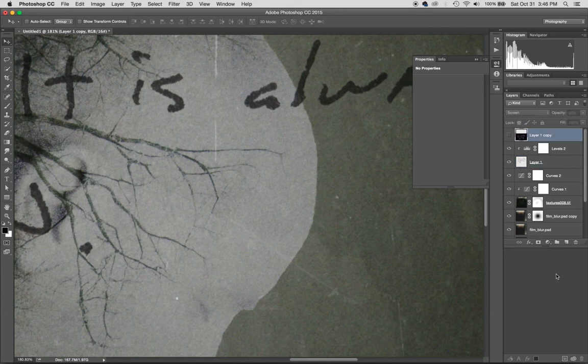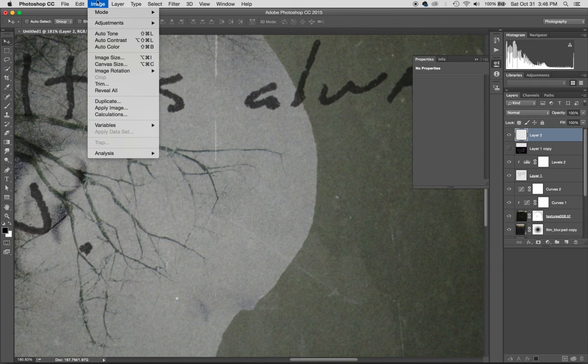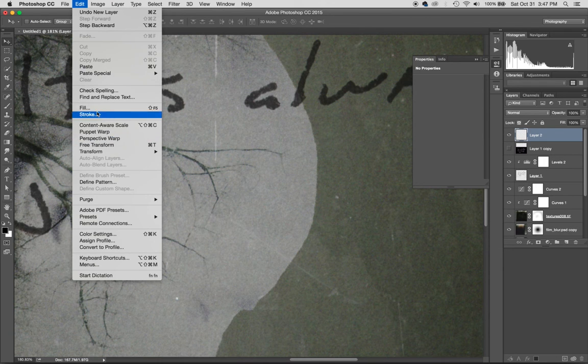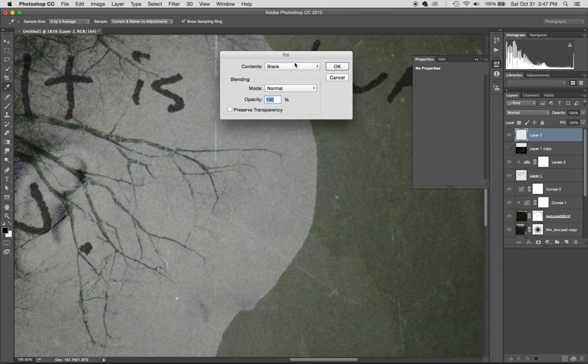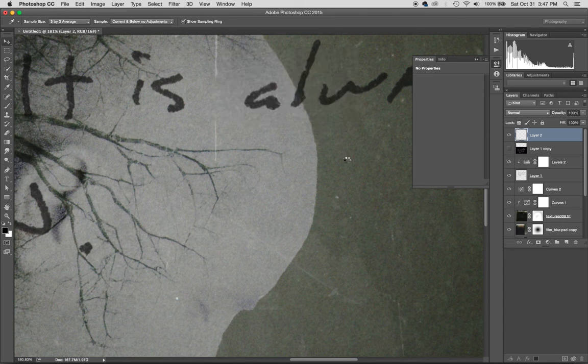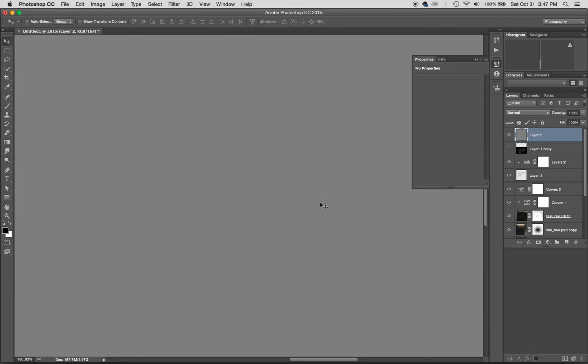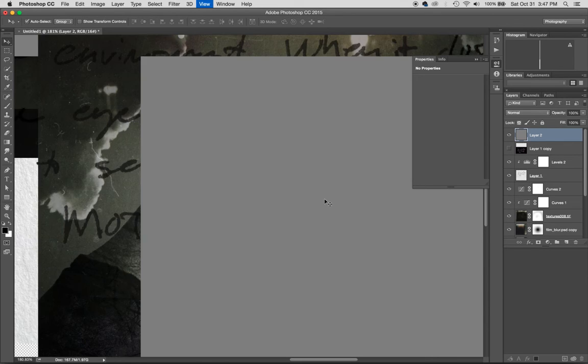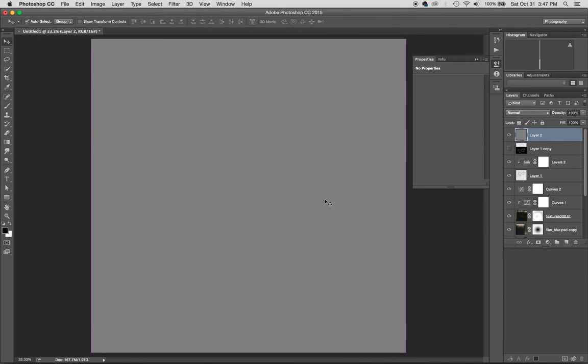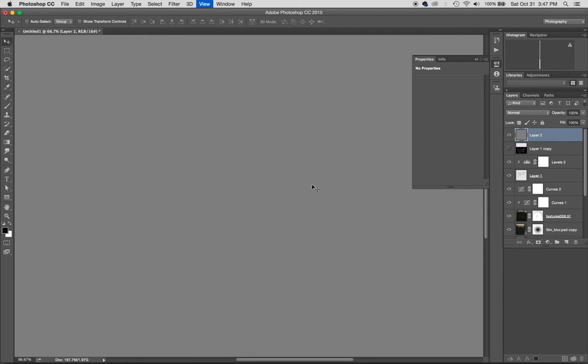And so what I'm going to do first is make a new layer right here on my layers palette on the very top, and I'm going to go to Edit, Fill, and I'm going to fill this with 50% gray. Hit OK. And that fills the whole thing with gray, and you can see that that's what's happened. So now what we're going to do is add some grain to this layer.